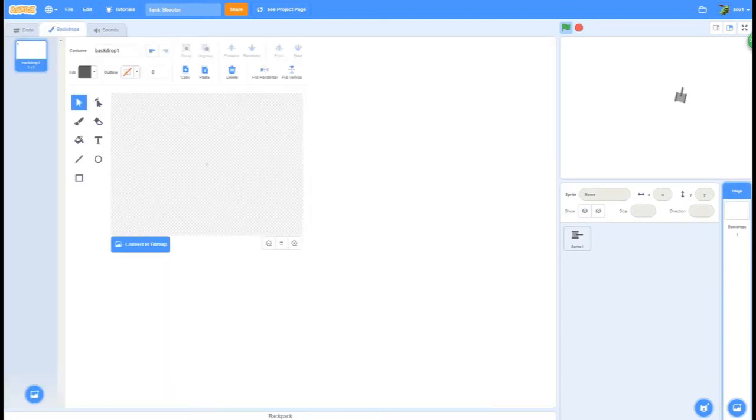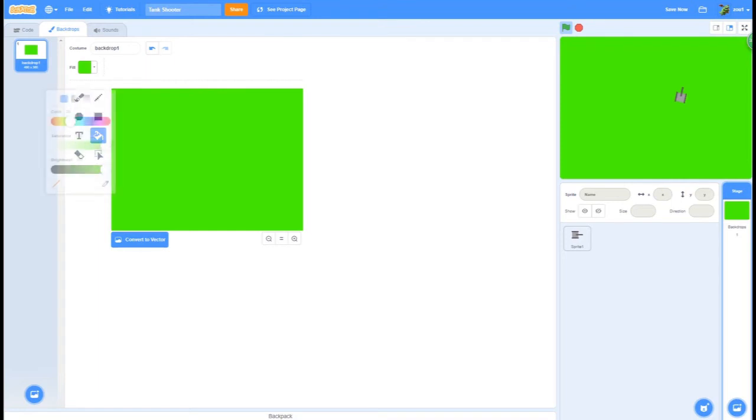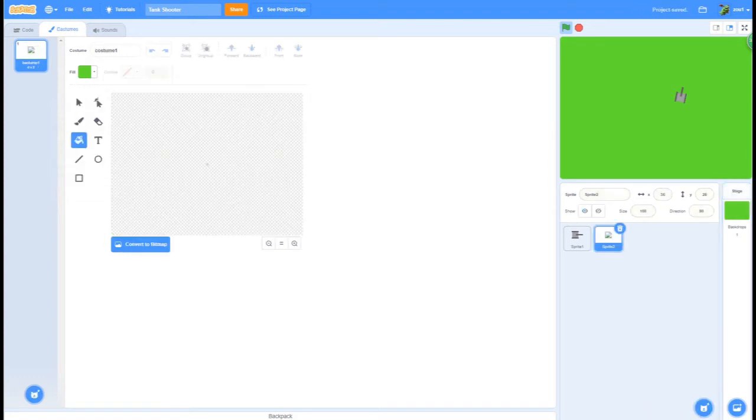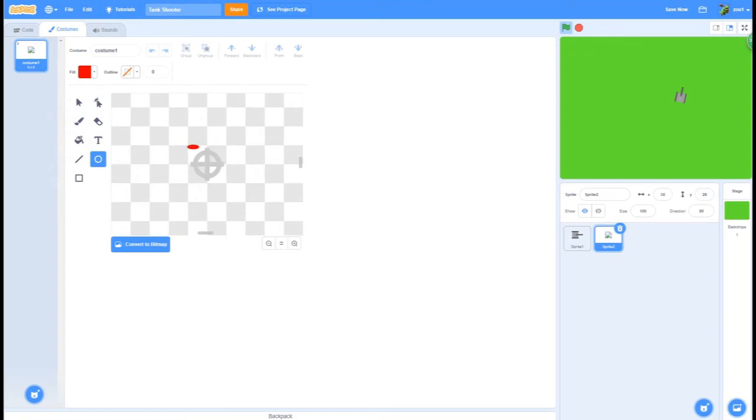Now let's go to backdrops. And we can make this backdrop, let's go with a light greenish color. That is gonna change that a bit. Looking pretty good. Now we have to make a bullet so the tank can actually shoot. So we'll make it a red bullet. Zoom in and make a bullet, or just a circle in the middle.